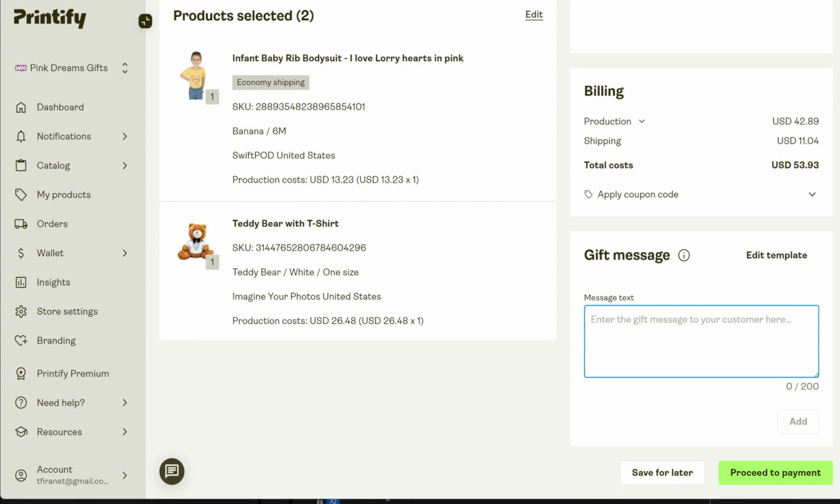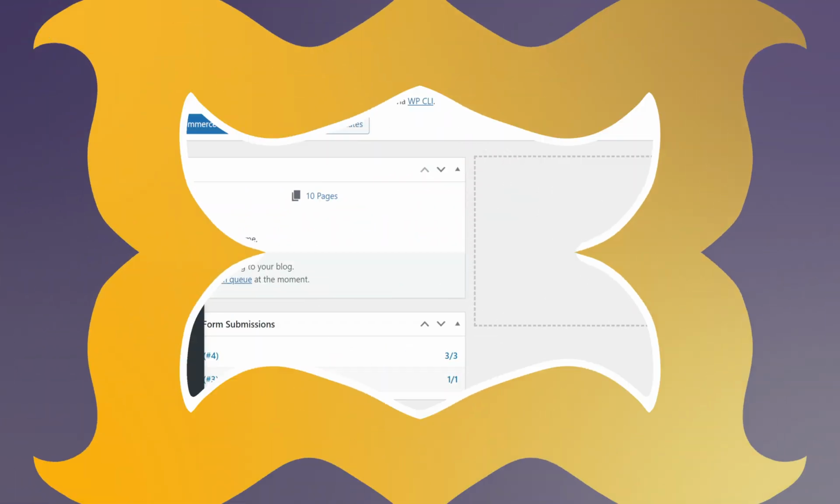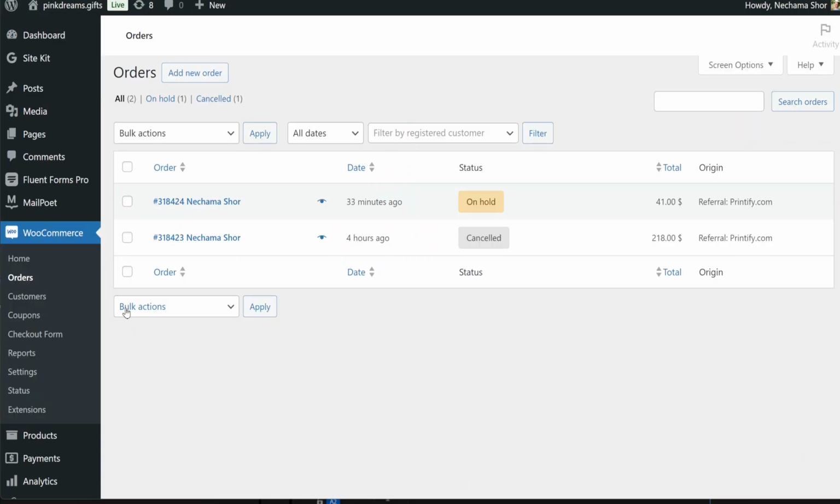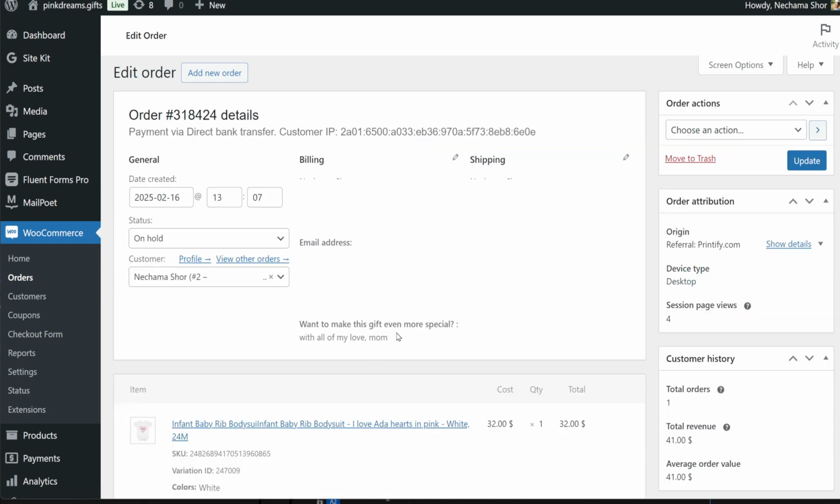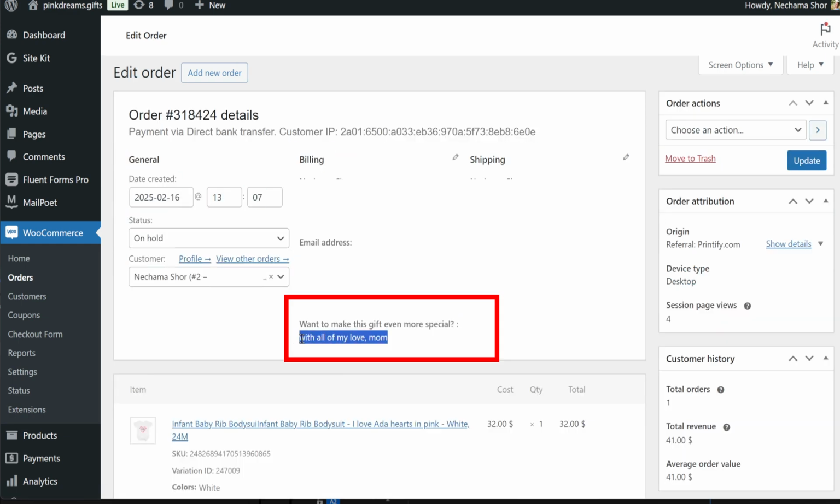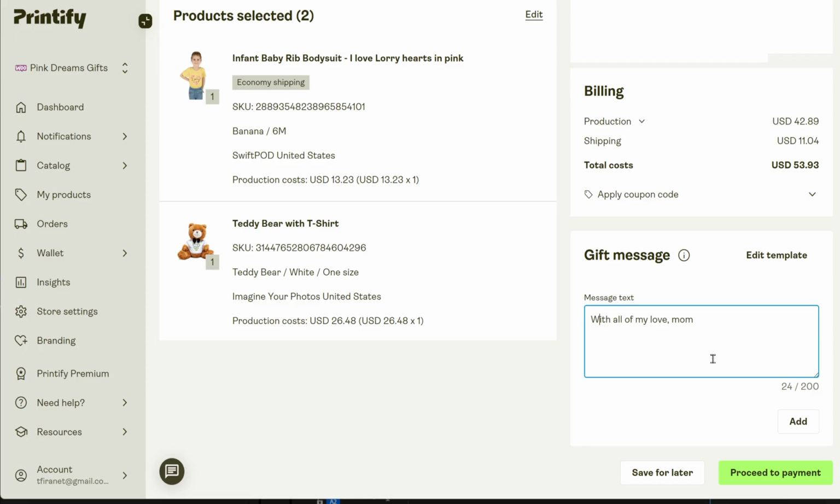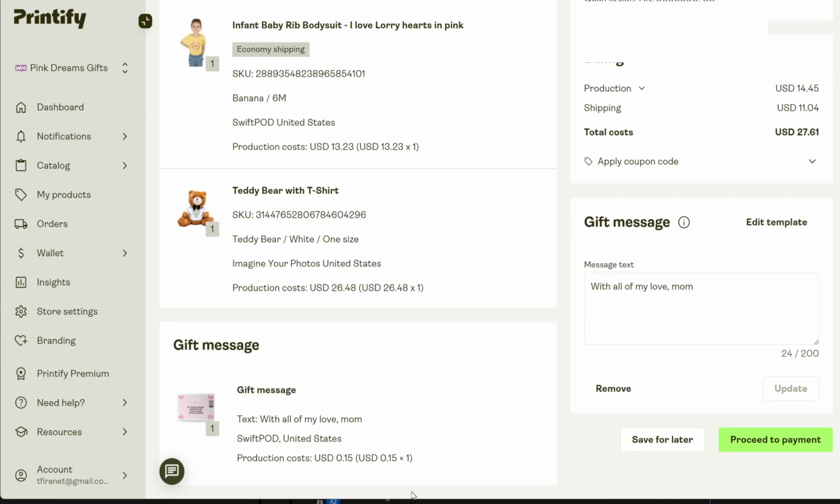This page will be the same when you have the order in place automatically from your WooCommerce store. If you only need to approve an order, just add the message on the last page and confirm it. This will send the product to your customer. You can find the customer message in your WooCommerce orders under the billing address section. Copy it from there, paste it, and approve the order so they can start creating it for your customer.